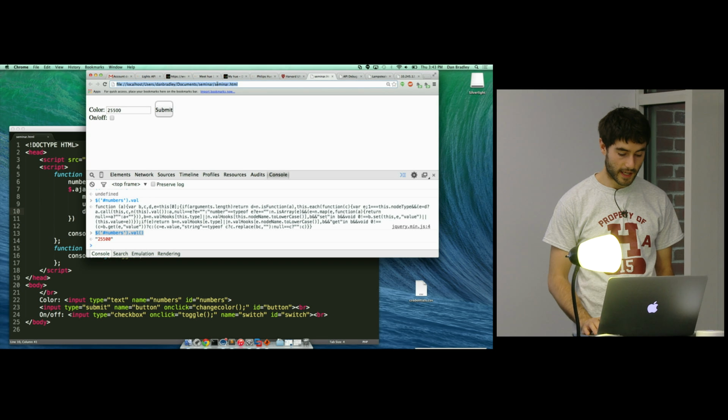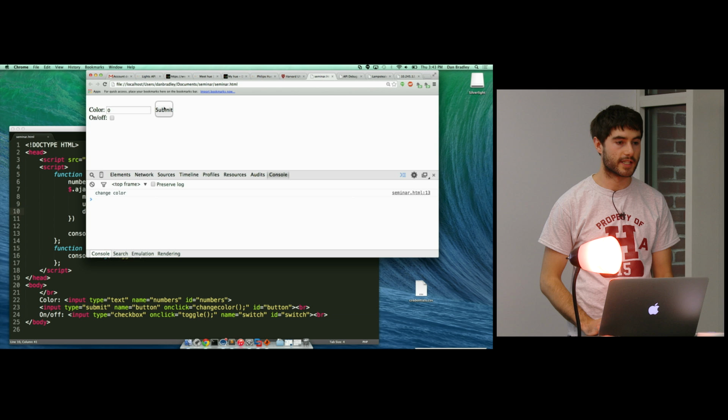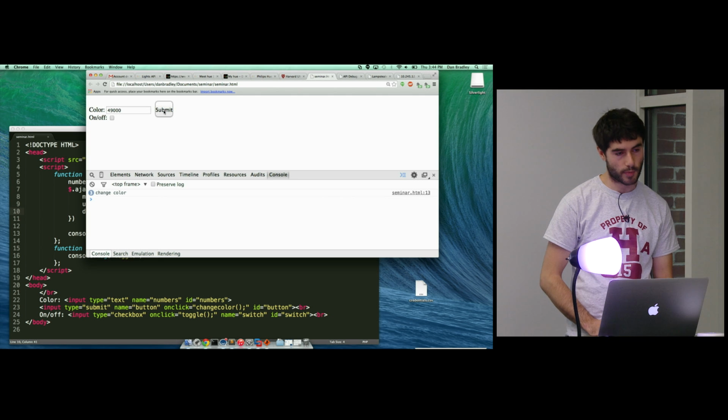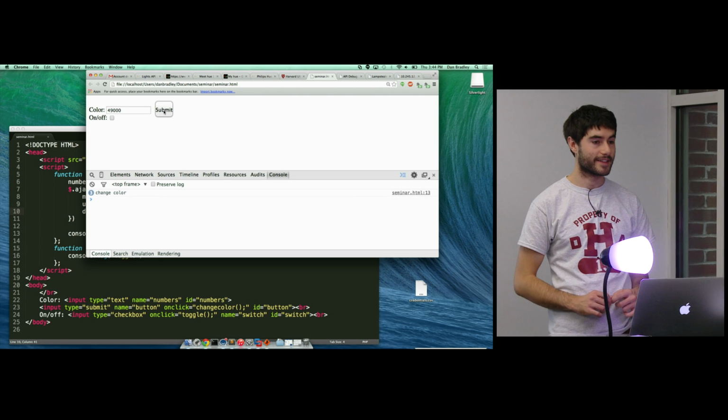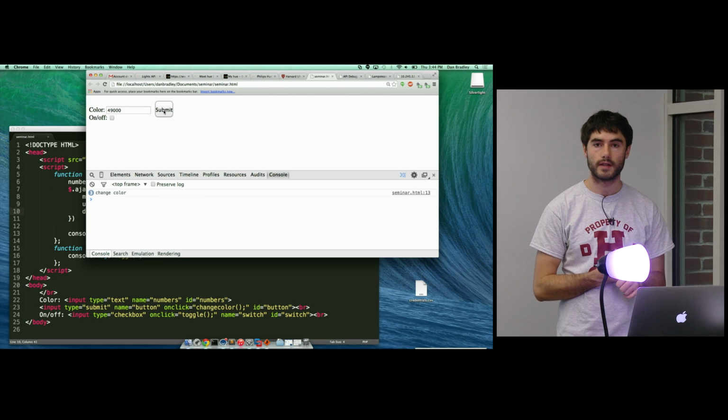So if we do that, and we give this, say, 0, we can change the color to red. If we give it 25,000 again, we can change it to green. And let's see, what's a good blue? Like 49,000, I think. Purple. So yeah, so far we can change. What scale are the numbers?